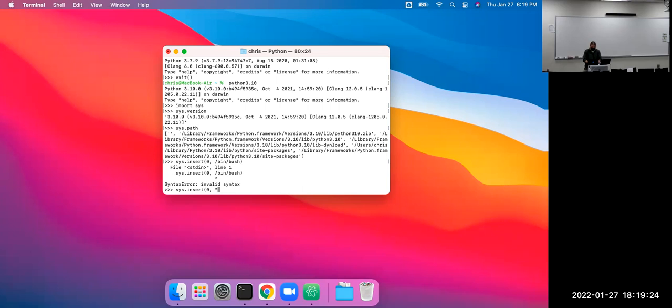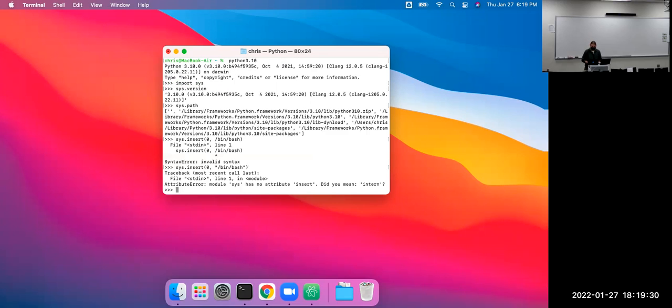Zero. And then it's an address, so it's a string. It needs to be a string. As always, addresses should be a string. Oh, whoops. Sys. Let me try this again.